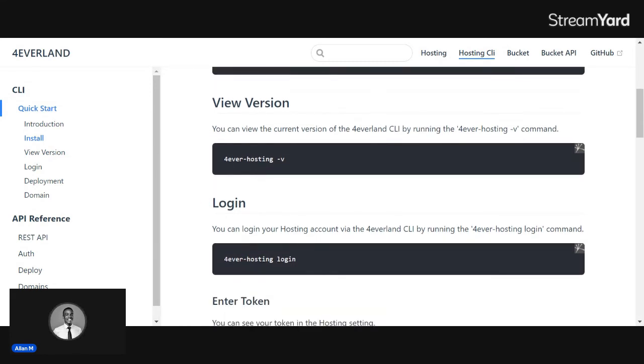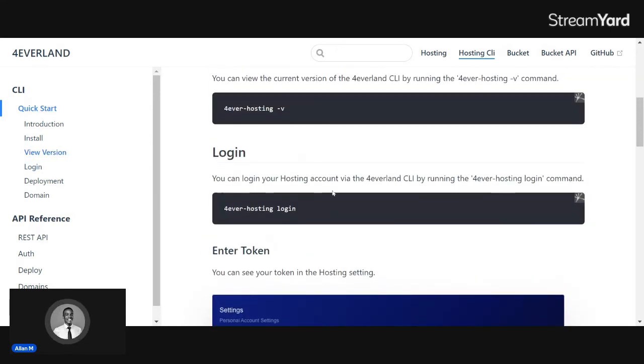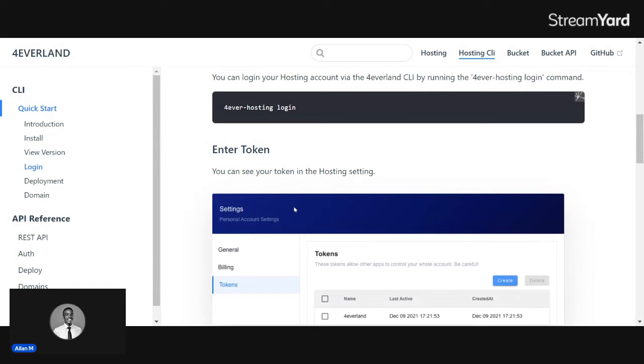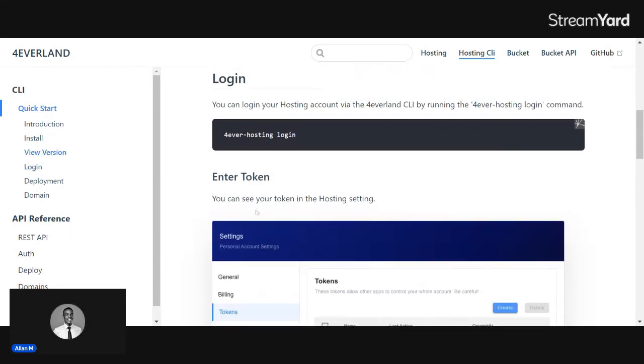So 4everland hosting version. You'll see whether it's an updated version, and this is important information to ensure we are not using an outdated version that may be vulnerable or may not be secure enough, and it may cause performance issues. Then once you check the version, you can log in to your hosting account.